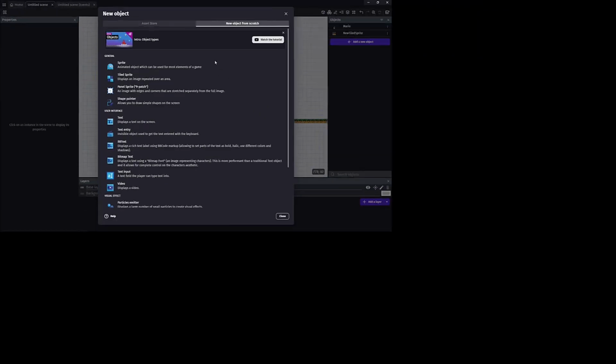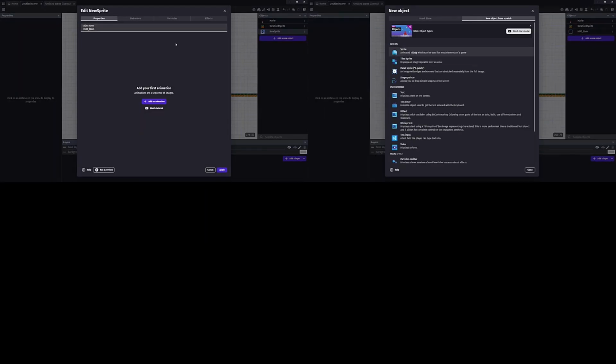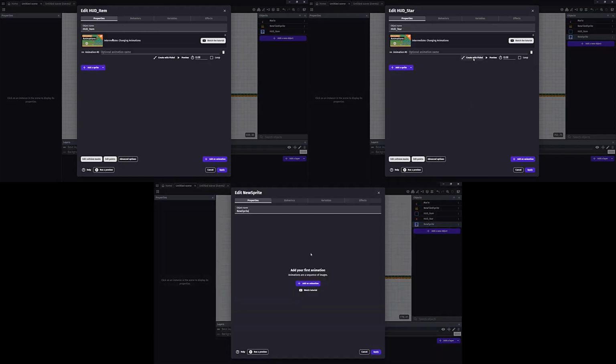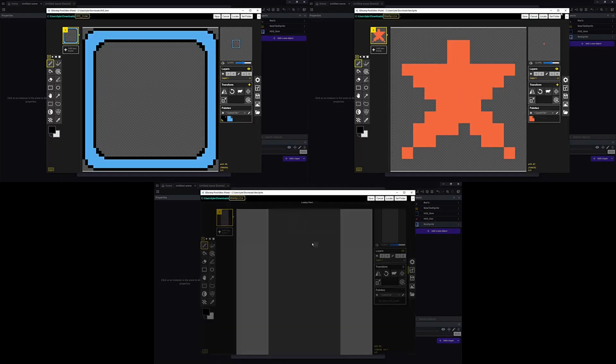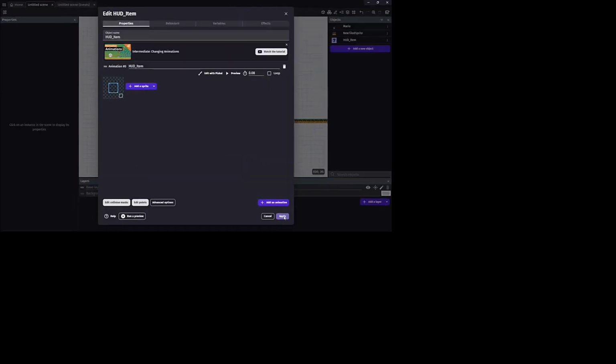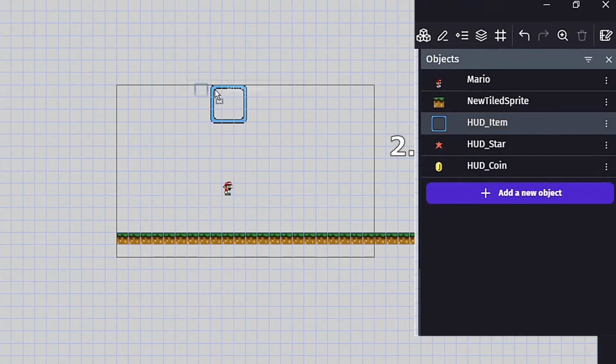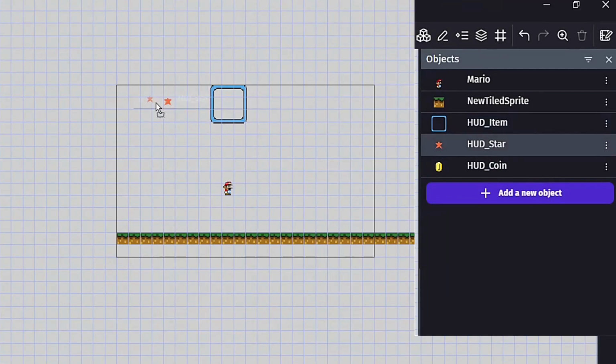And once the drawings are done, we'll go ahead and add them into GDevelop as object sprites. And since this was covered in the last video, we'll use a little bit of editing magic and jump ahead. So now we have our 3 new objects, and we're going to go ahead and drag them out to about where they should be on our screen.